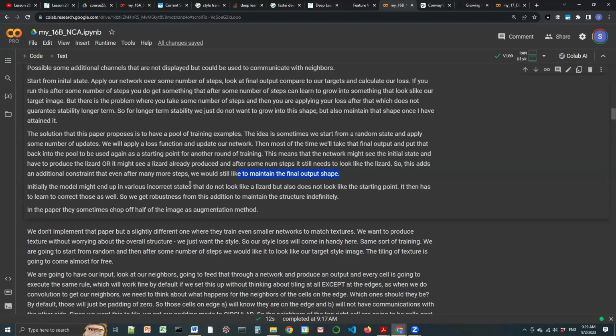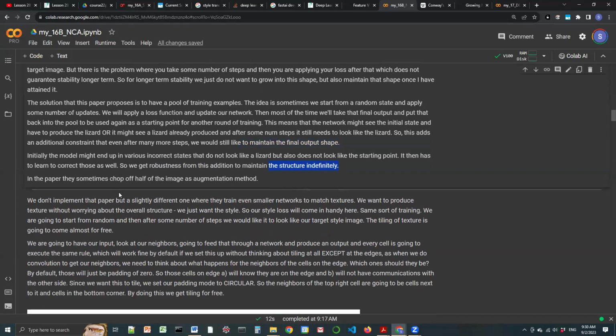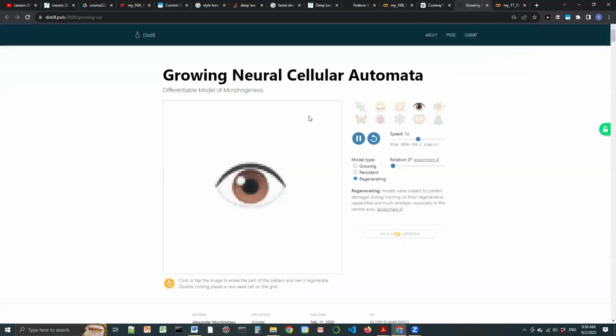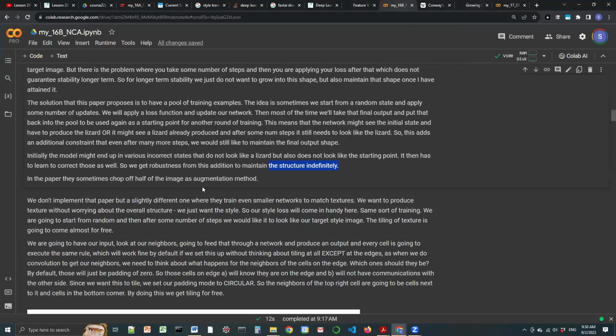So initially, the model might end up in various incorrect states, that don't look anywhere like the starting point. But it learns to start from these points and get back to the lizard as well. So that enables us to get robustness, and therefore the ability to maintain the structure indefinitely. So we don't start, unfortunately, with that fascinating paper of growing the lizard, if you will. You can destroy arms of the lizard and the tails of the lizard, and it grows them back, which is pretty fascinating if you think about it.